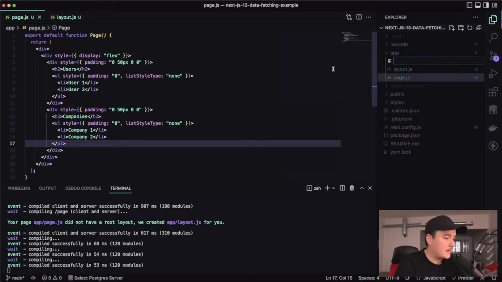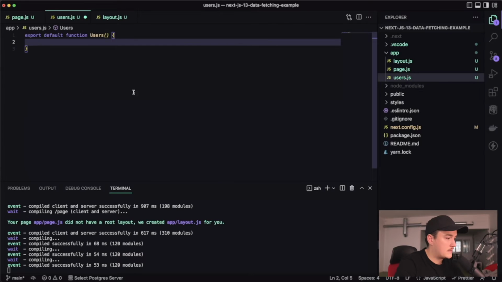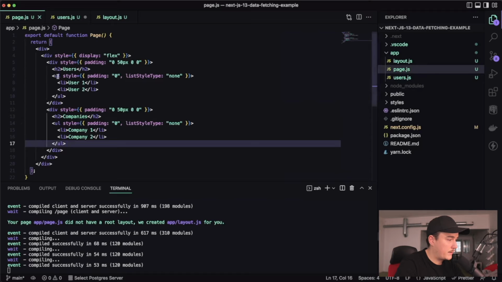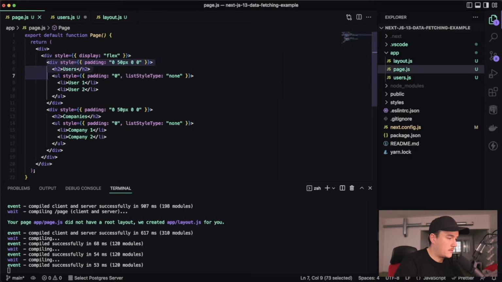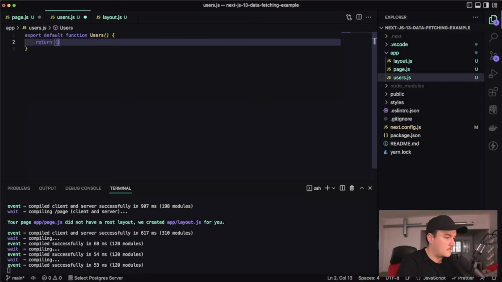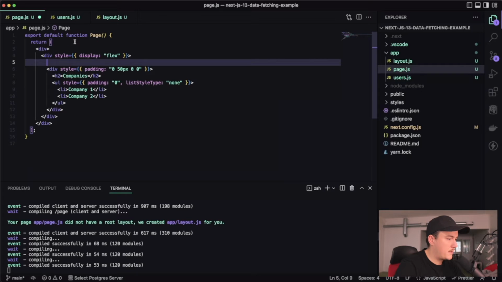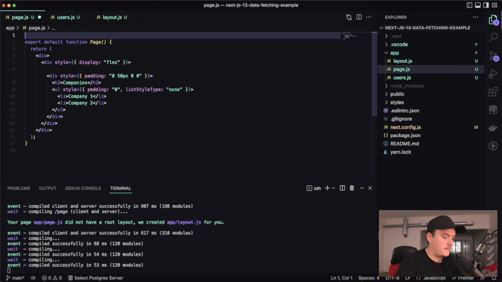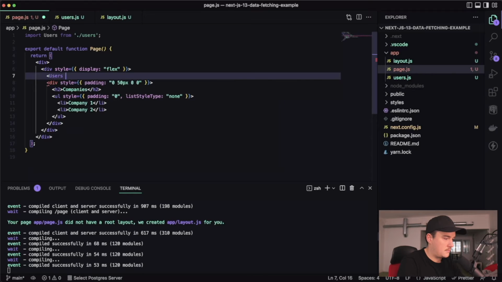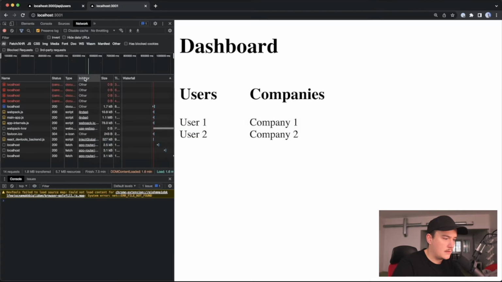So let's start by adding the users component. And inside here, I just export a function. And let's paste in the code we created. So from here, like this, and then inside of the page, let's import that component and then use it like this. And let's save it and see how it looks. So nothing changed, everything is still working, great.